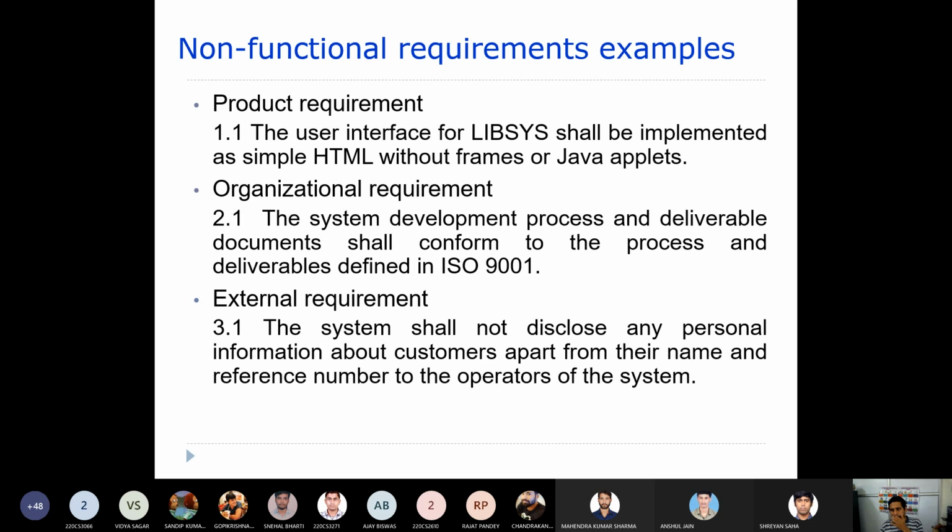Now the examples for non-functional requirements can be like this. As we were discussing the LibSys system, the product requirement can be that the user interface for the LibSys shall be implemented using HTML without frames or Java applets. That means whatever user interface we are going to use should use HTML, and it should not use frames or Java applets. This is one sort of product requirement, and it is also a non-functional requirement.